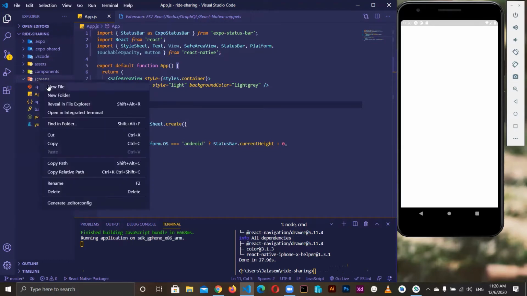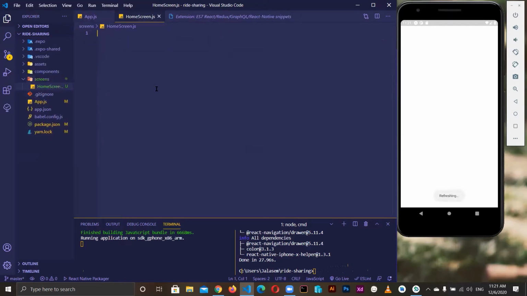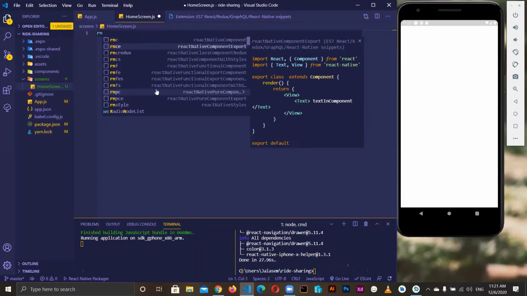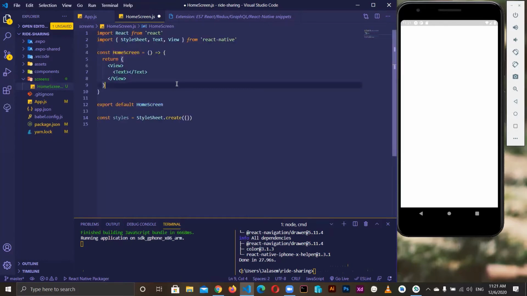Let me go ahead and create a simple screen. Let me call this homescreen.js. So to start this file, I can simply say rnfes, yeah. RNFES, you're trying to say, okay React, this stands for React Native Functional Export Component. So when you run that, it generates a barebone React file. It generates the content for you.